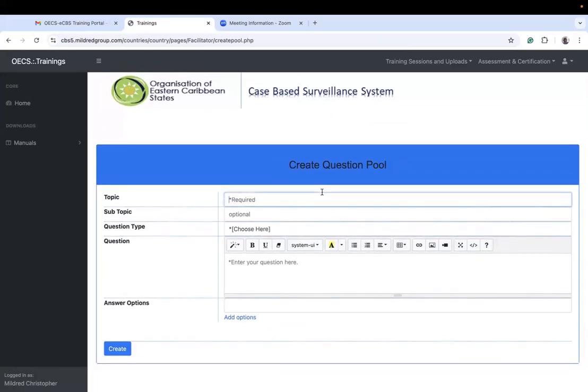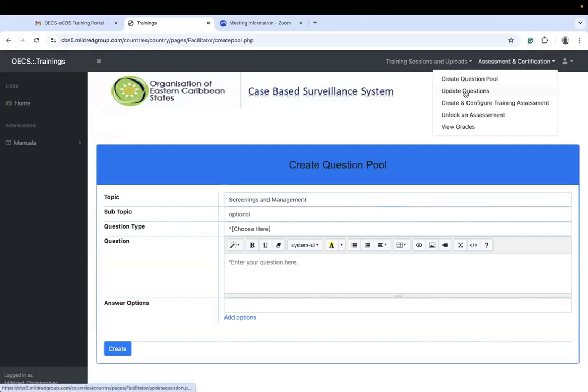Let's add another question. I have 2 questions already, and I just added 1 now, so 3. I want to add a fourth question here. Let's say the topic here is screenings and management. What I might do to be able to create reporting for this is to make this a drop-down menu of topics, so that maybe we create topics here first.